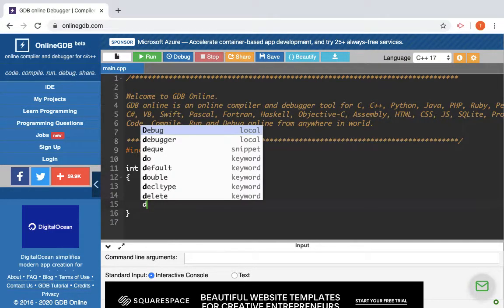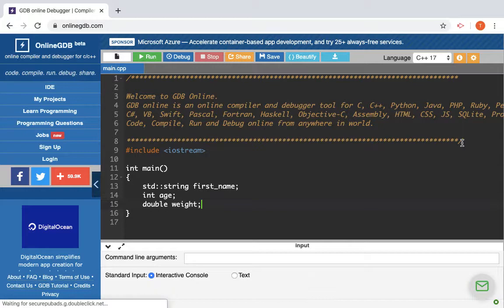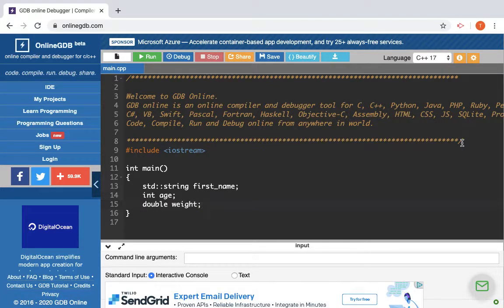Next, I'm going to do a double, and I'm going to call it weight so that the user can input their weight. Doubles and floats are data types that are more precise than integers and usually include a decimal point. Doubles have to be at least as big as a float, but they can be bigger. These are good for monetary values or any scientific or mathematical precision that you need.